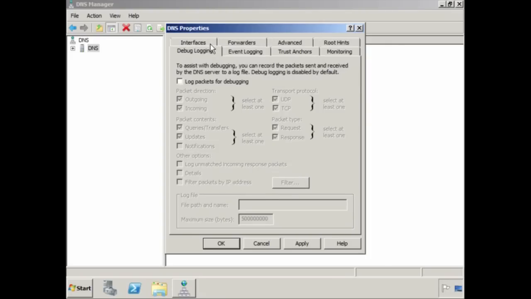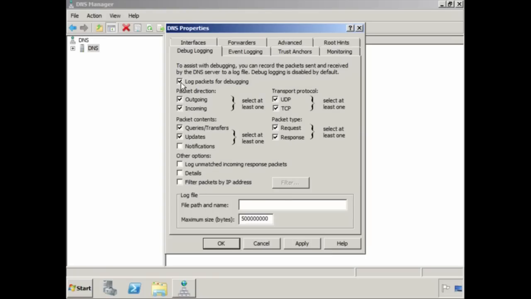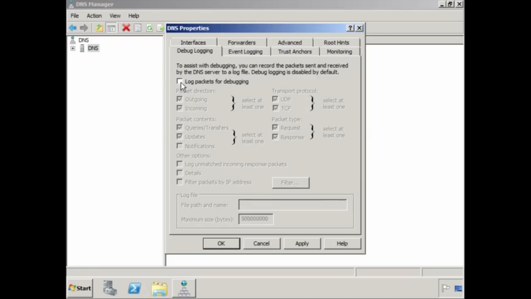On the Debug Logging tab, you can set a lot of logging options. As you can see, there is a lot of information you can log down to the packet level. If you're having problems with your DNS server, you may want to switch this option on. However, I would suggest using the Event Logging tab first. The Debug tab does record a lot of data and may have an effect on performance.